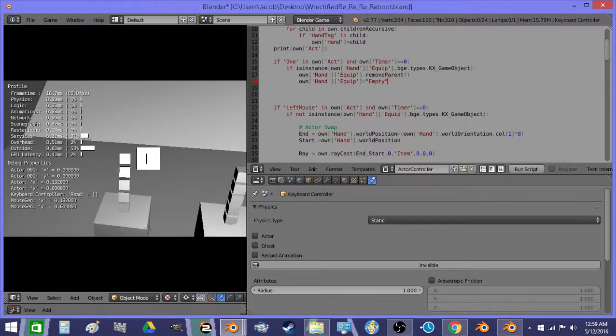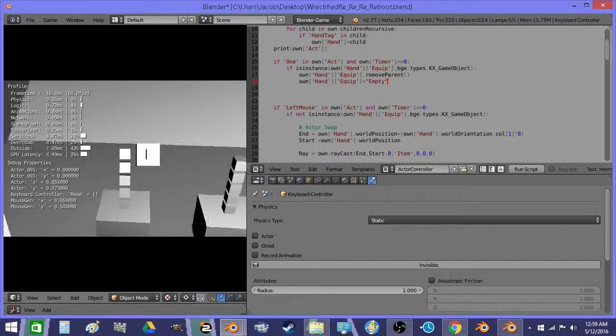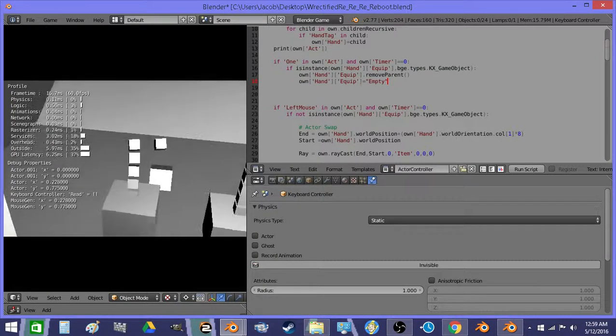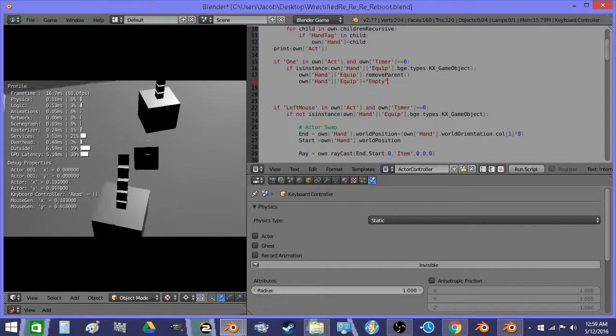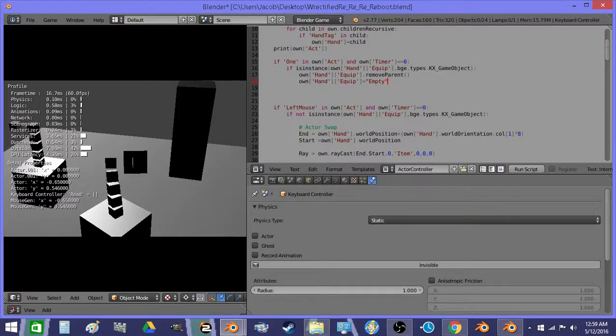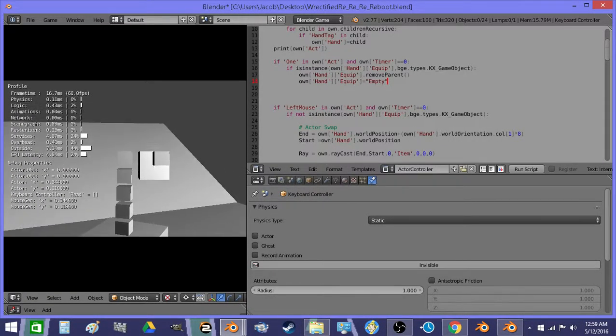So left click, we picked it up. Left click again, it doesn't do anything. 1 key, we drop it. So there we go, we can pick up and drop objects. 1 key again, and we dropped it.